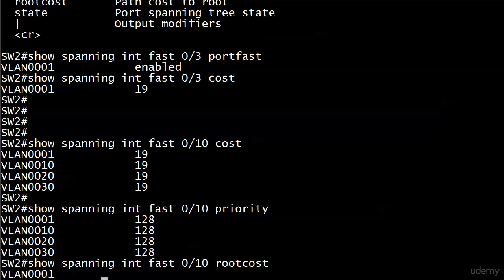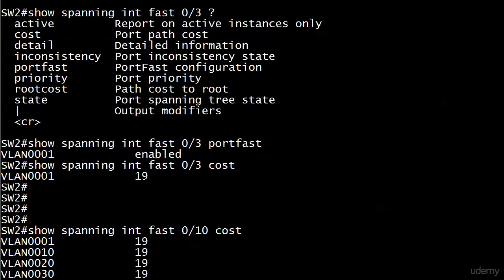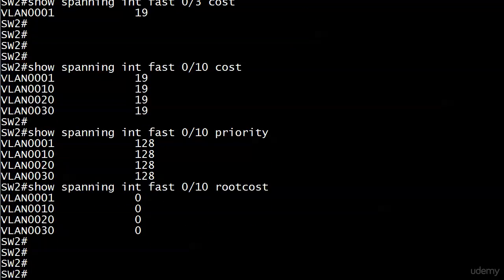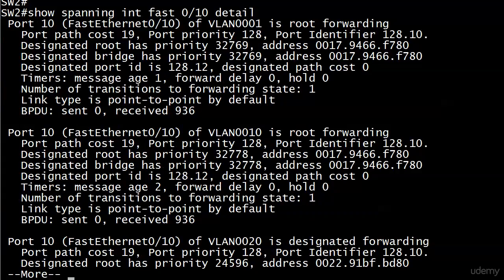And you can see all zeros because right now switch 2 is the root for all of those VLANs at this point in our lab work. So an excellent command there. Again, it shows spanning interface, then you just specify the interface and then follow it with one of these options. And we'll look at one more here to see what detail is all about. And as you see, that's a lot of details going on there.